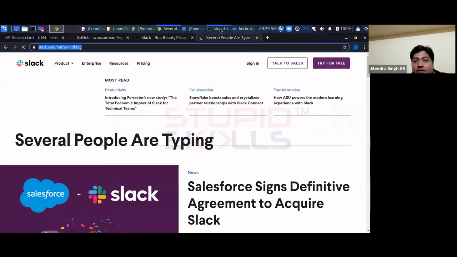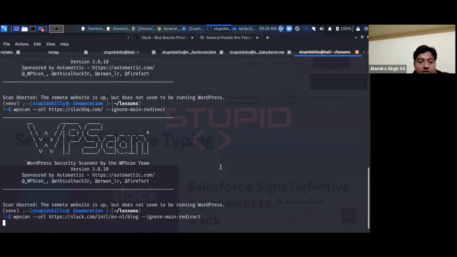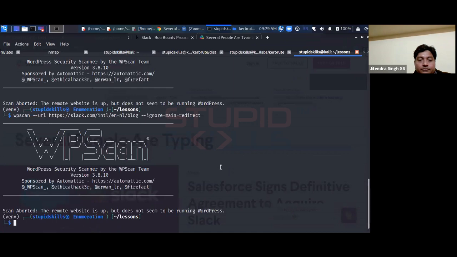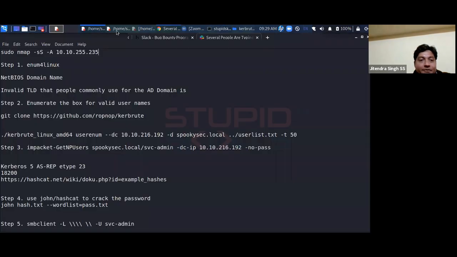Okay, it should have actually taken that right by following the redirects. So I'll just change the URL that I got from the browser, and let's see. I really don't know why it's reporting that it does not seem to be running WordPress. Let me see if I have some previous scan results.